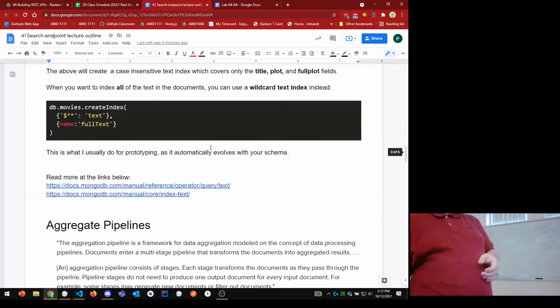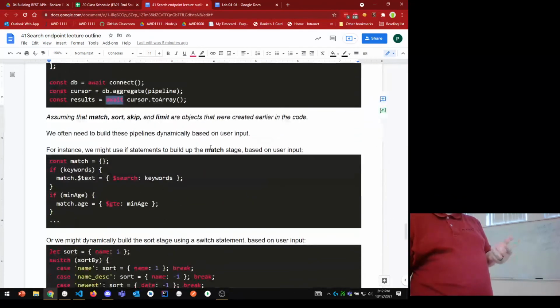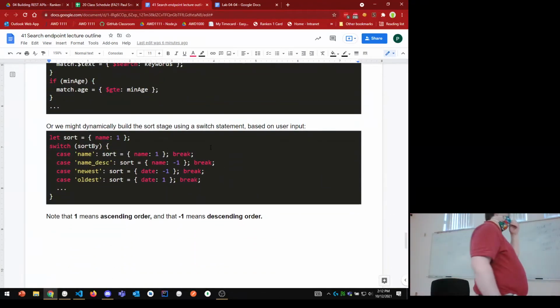So in terms of sorting, what I typically use is a switch, because it's one of many options. So I might say, let's start with the sort. I might start with a default sort. Maybe we sort by name as the default. So I say, oh, let's start with sort equal to name: 1.